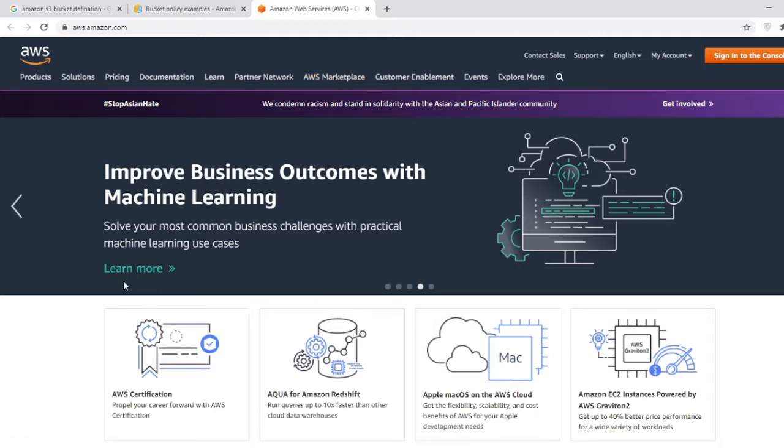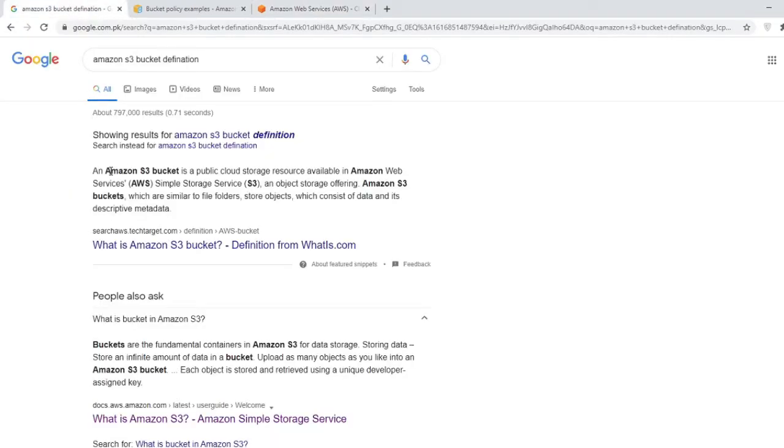Today I'll be showing you how to create an Amazon S3 bucket. So let's first start with the definition. Amazon S3 bucket is a public cloud storage resource available on Amazon Web Services. It basically stands for Simple Storage Service and Object Storage Offering. Amazon S3 buckets, which are similar to file folders, store objects, which consist of data and its descriptive metadata.